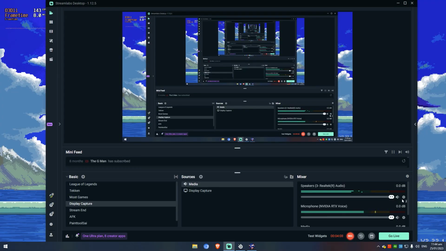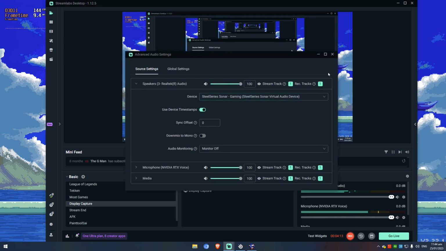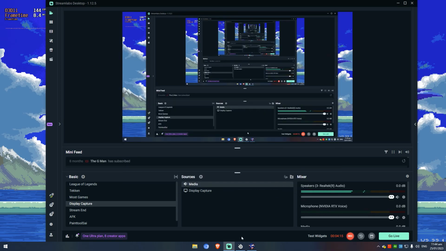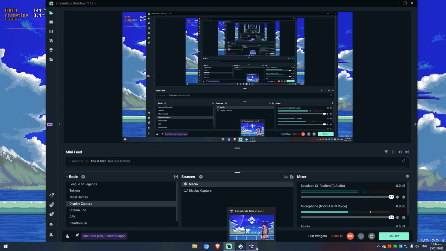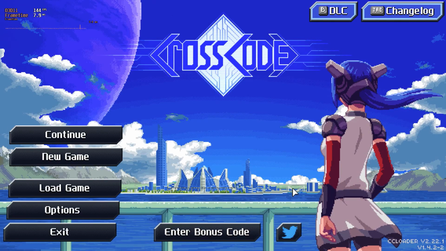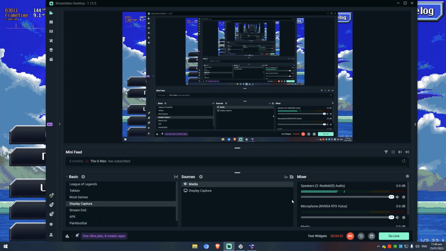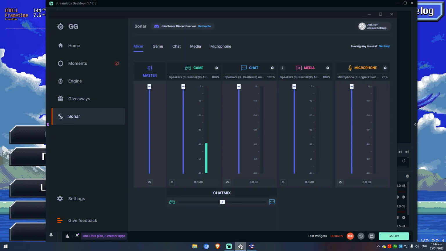So go to OBS and click the settings on the audio and then select the audio device SteelSeries Gaming. And then you're done. By default, it sends all your audio into the SteelSeries Gaming audio device. So with that, even if you add an equalizer to your main output device, it won't affect the sounds when you're recording.